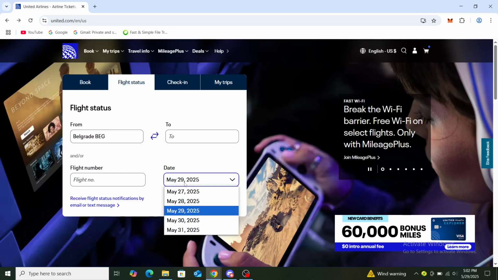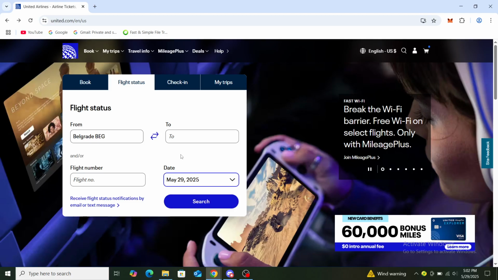So on here, just choose the date this flight is supposed to take off, put in the number, and then click on search. It doesn't have to necessarily have your flight information in there. You can check for any flight, but through here you can see if it's going to be delayed and some other information related to time, whether it's canceled, and so on.